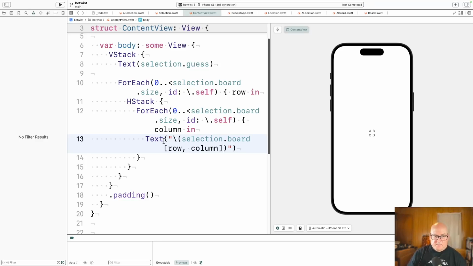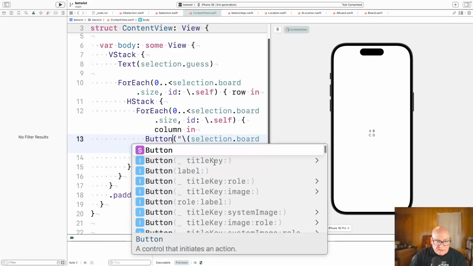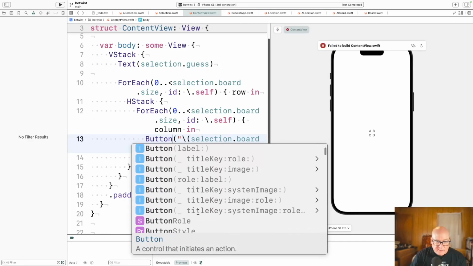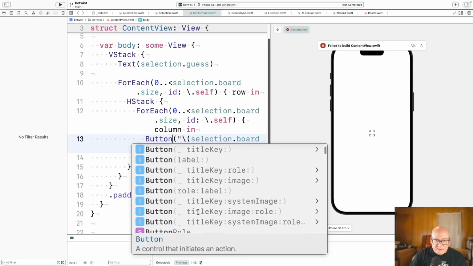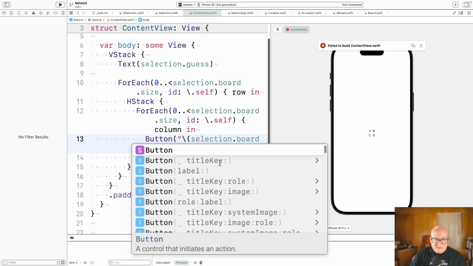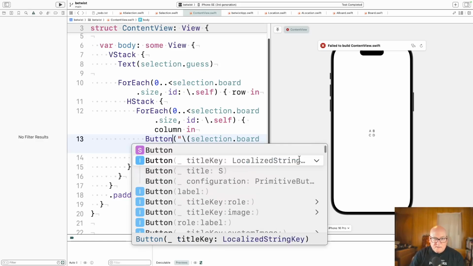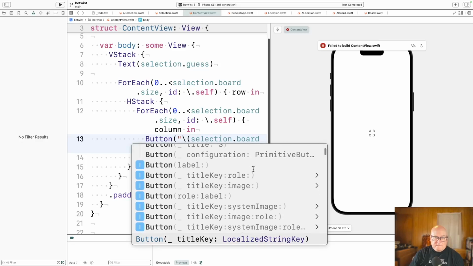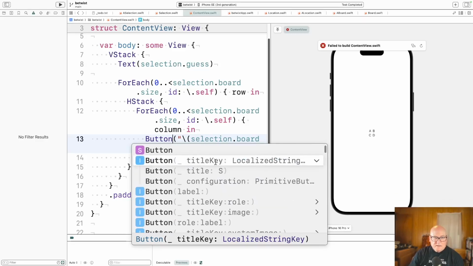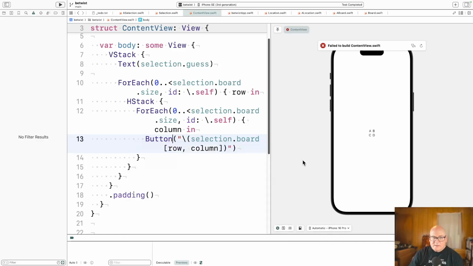Now let's make this the button. Title key. I don't know, I always get mixed up because is this the one that? Title keys look like string. I think I put my stuff here, right?